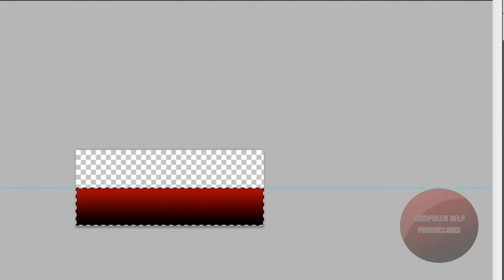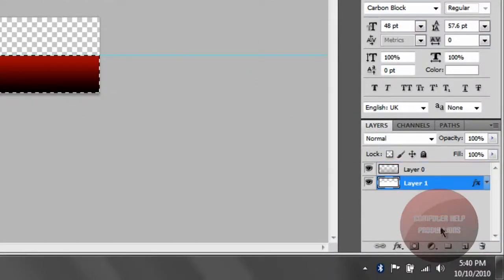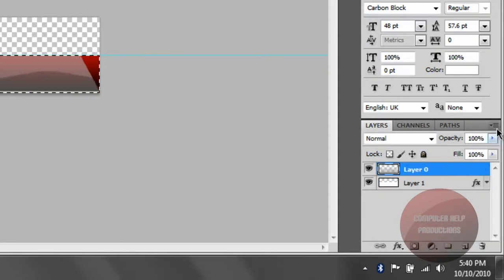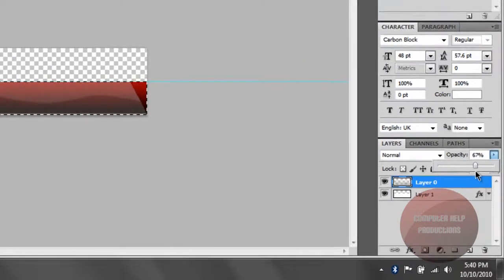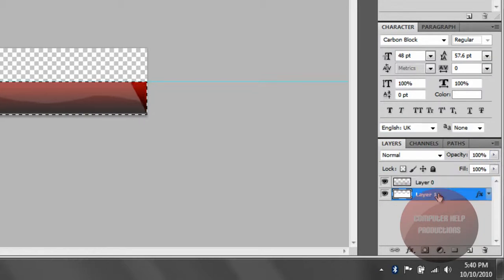I'm going to drag this, I'm going to hide that. Drag this right underneath layer 0. Then you're going to come to layer 0, opacity, and bring it down to where you can see it. I'm going to bring it to 70. Okay, then go ahead and deselect this.